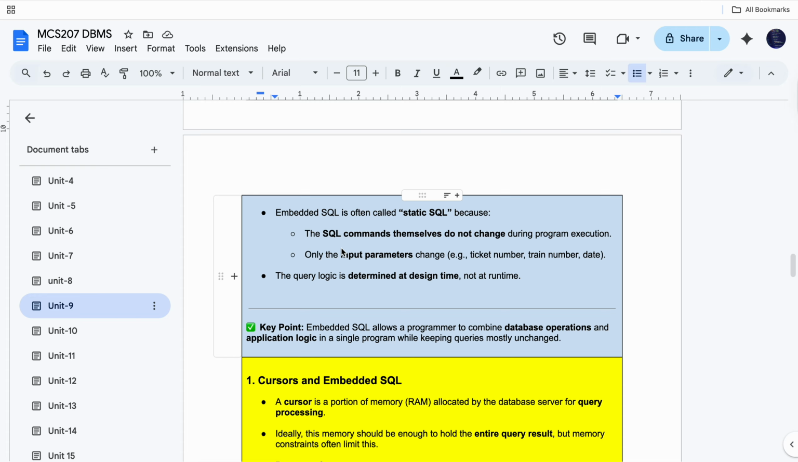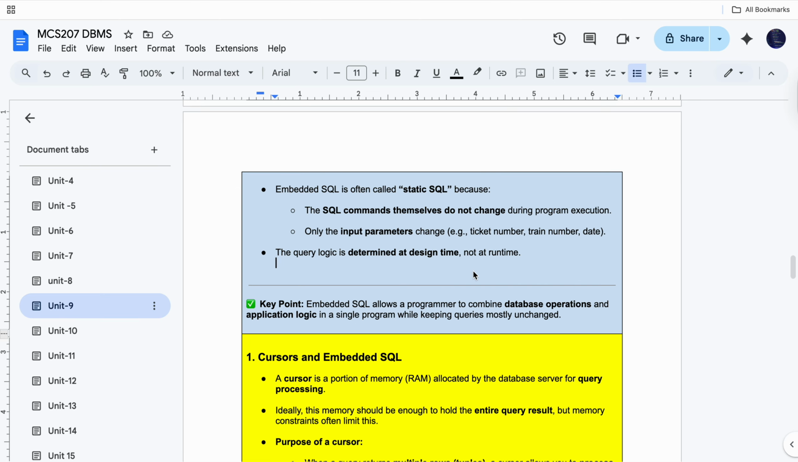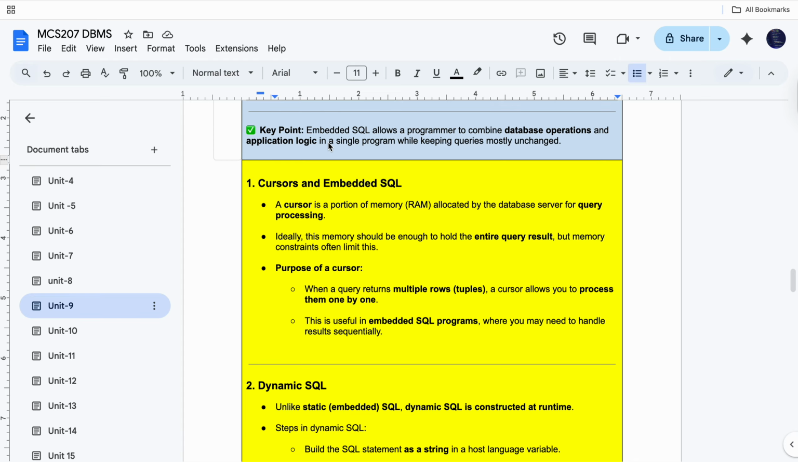The SQL commands themselves do not change during program execution. Only the input parameters change. Query language is determined at design time, not runtime. उसके बाद देखते हैं पॉइंट याद रखने का. Embedded SQL allows a programmer to combine database operations and application logic in a single program while keeping queries mostly unchanged. Cursor and embedded SQL.